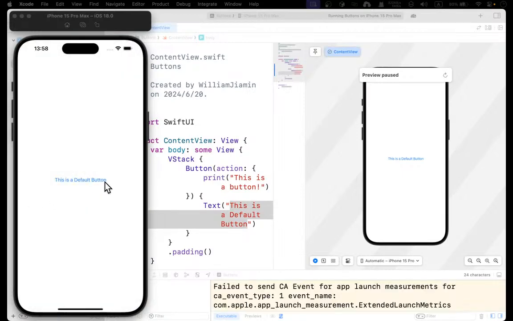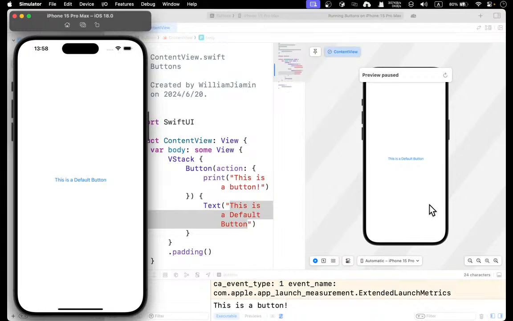Okay, this is the default button, and click. This is like a default button, right? Really simple one.